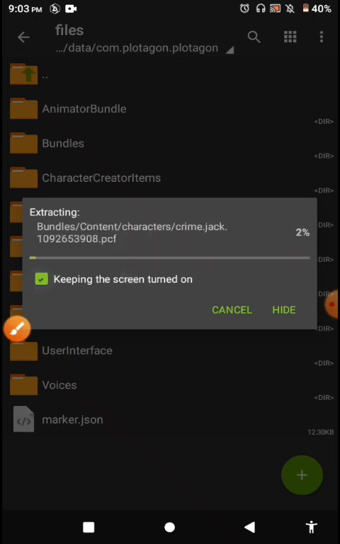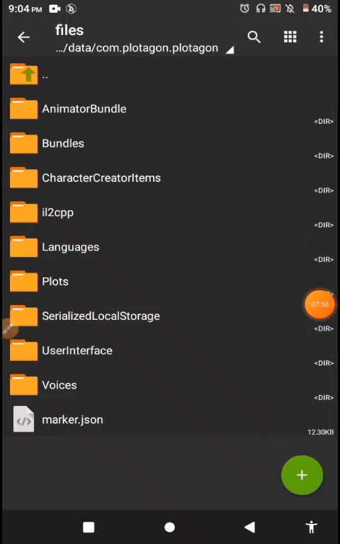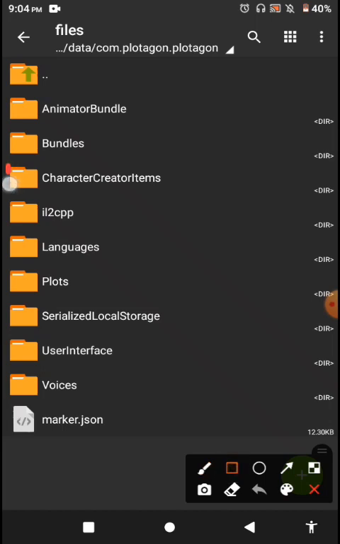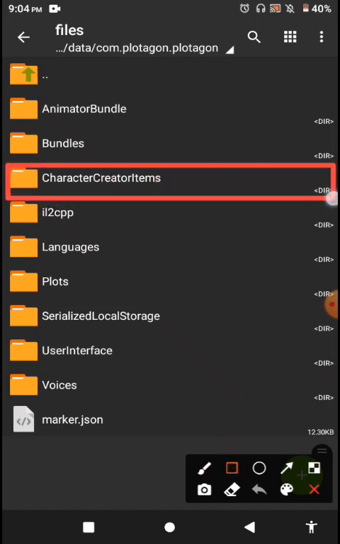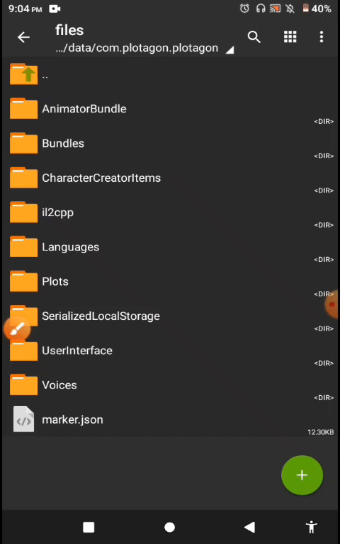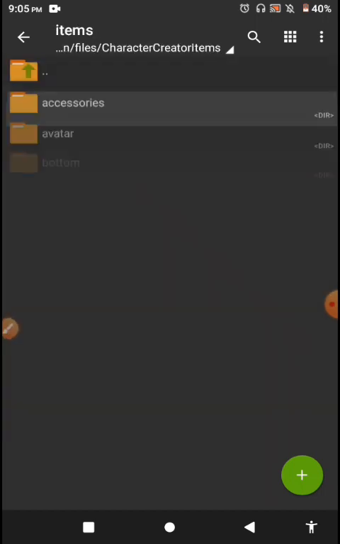Keep the screen turned on. Then let me pause this video for the sake of the length of the video. So it has been copied successfully. We have copied our bundles, and the next thing we are going to copy is the character creator items. Yes, you'll be saying we have it here, but remember that we just opened the basic application and we have just a little number of things here.